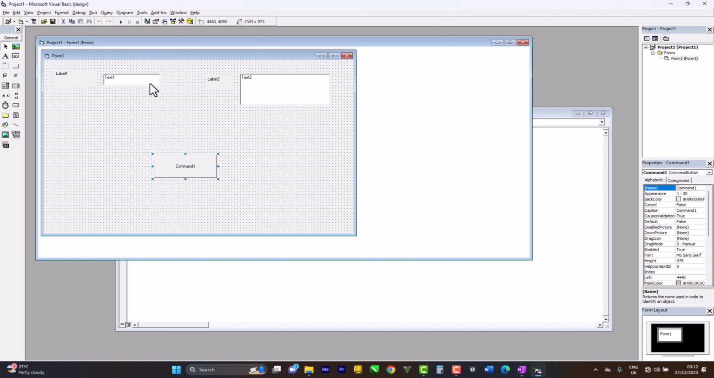So we come here to text. Remember, I want to erase the text away from the box. So scroll up, text one. I don't want text to show in the box. I want an empty box. Then I come to this one also, text two. I don't want text to show.